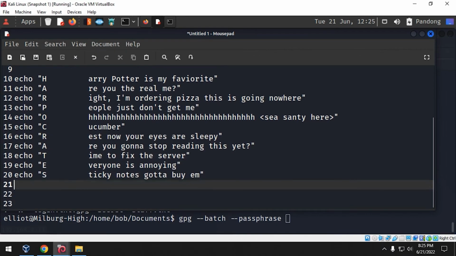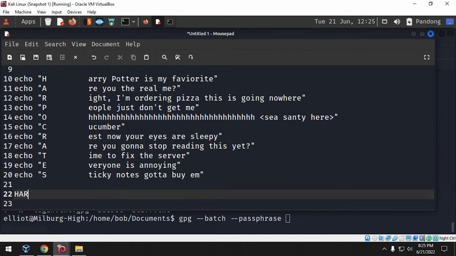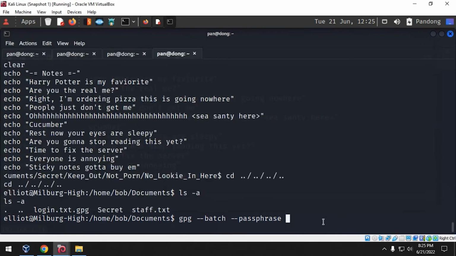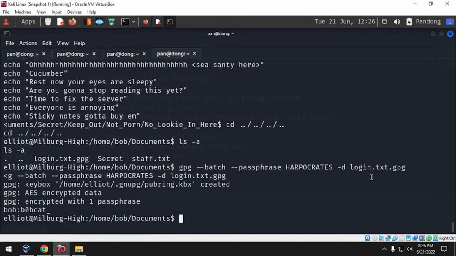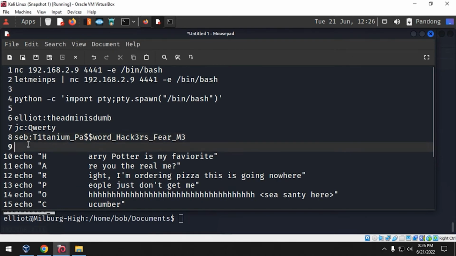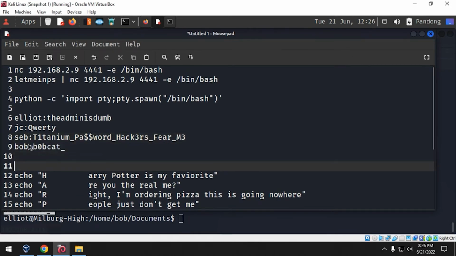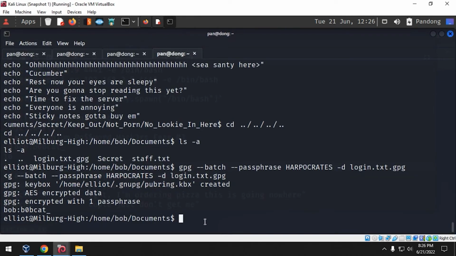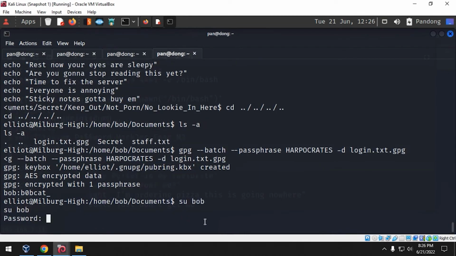Harpocrates. This is the password we need to decrypt login.txt.gpg. Let's copy this and proceed decrypting the file. Small letter d for decrypt. And last is the name of the file. And there we have it, Bob's password. With this we can now switch user to Bob.